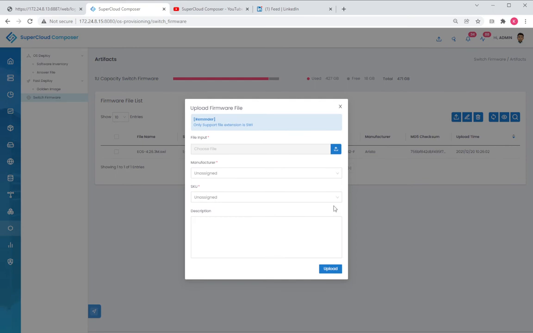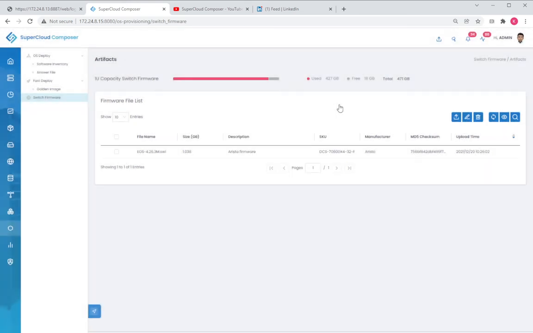If I click on the upload option here, you can simply select the appropriate manufacturer of the switch you're uploading, and also the various different SKUs, because there are different firmware versions for different product SKUs of switches. And of course, we have the ability to, again, expose how much of the repository is being used, how much is free, and the total size.